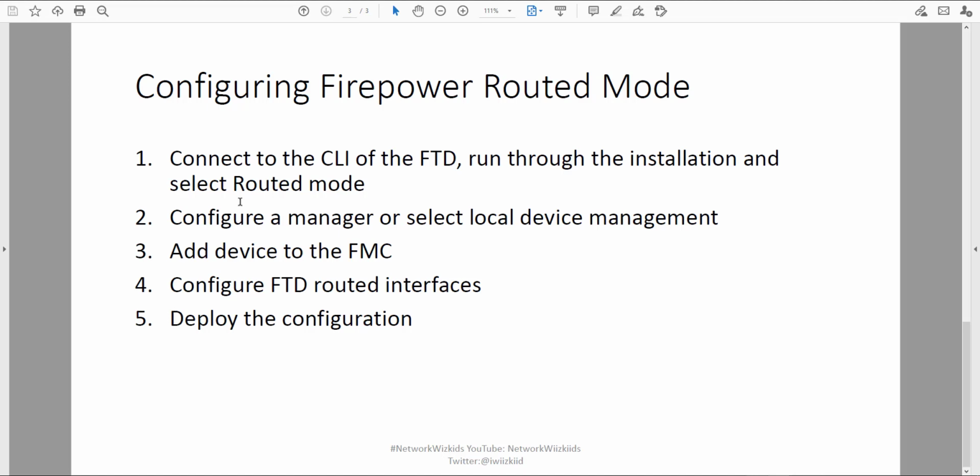Configuring Firepower routed mode is pretty straightforward, and I should have pointed out at the start of this demonstration today that it shouldn't take that long. I just wanted to highlight some of the main points and then run through how we can configure it. For a fresh install, step one would be to connect to the CLI of the FTD, run through the installation, and then select routed mode.